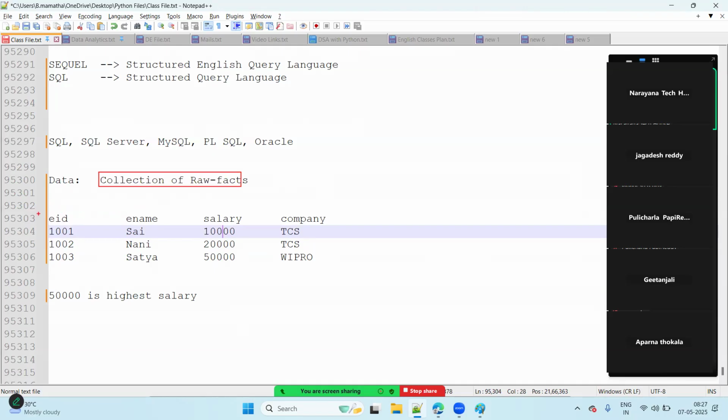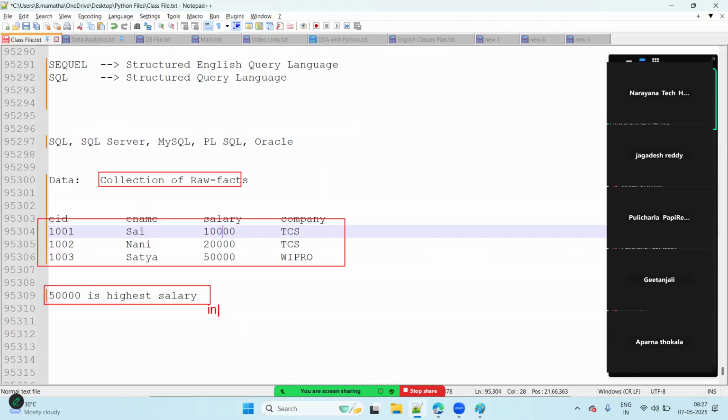Now, on this data, we perform some operations and get the output. The output has full meaning. This is called information. Information, guys. This is data, which is meaningless. Information is meaningful. 50,000 is the highest salary. Yes, this sentence has complete meaning. Now, this value got the meaning. What's the meaning here? 50,000 is the highest salary, right?